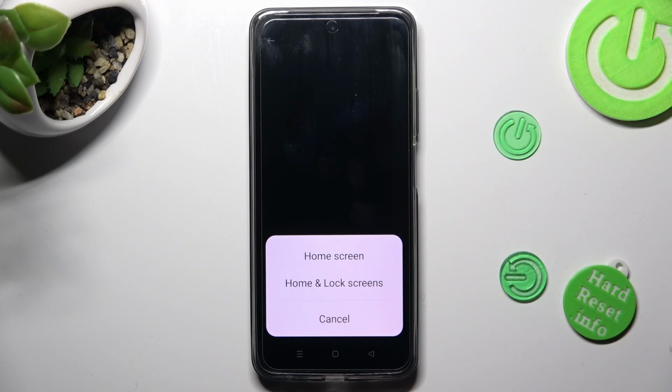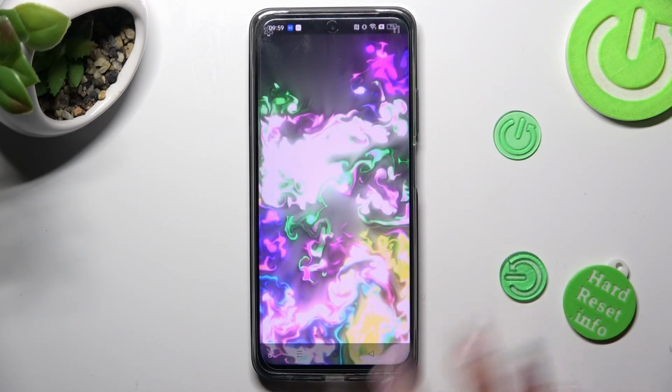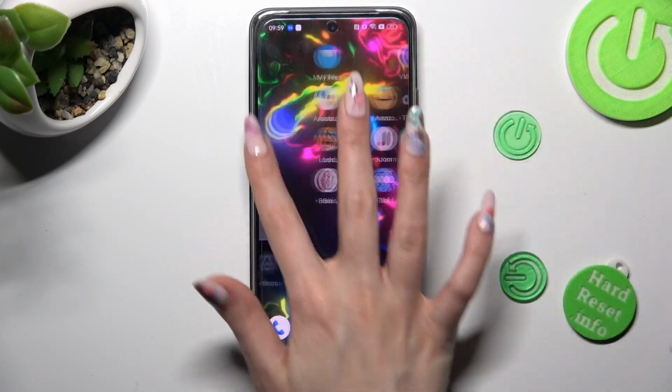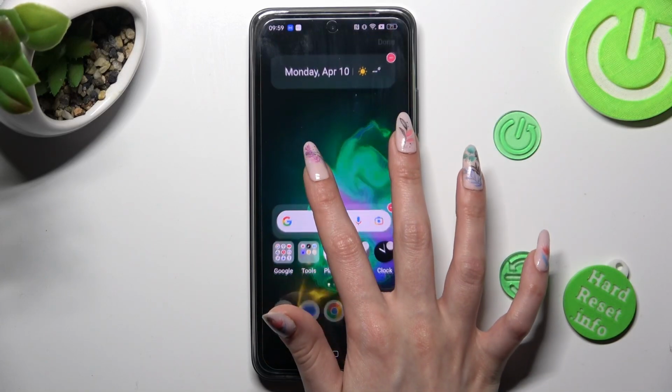I will go with home screen only, so when I click and go back, I can see that my wallpaper has changed.